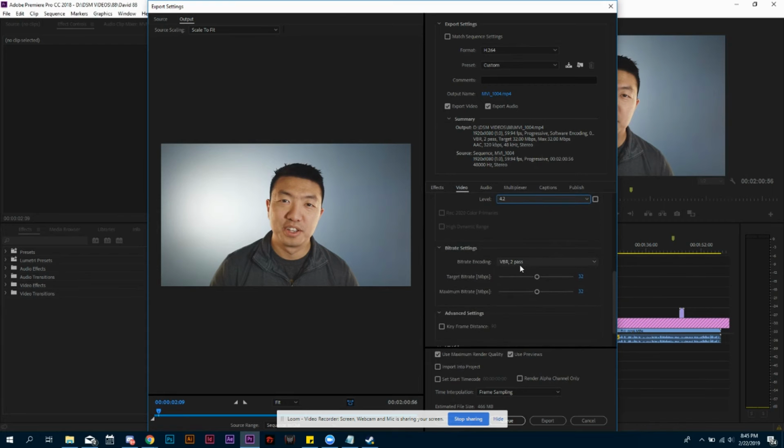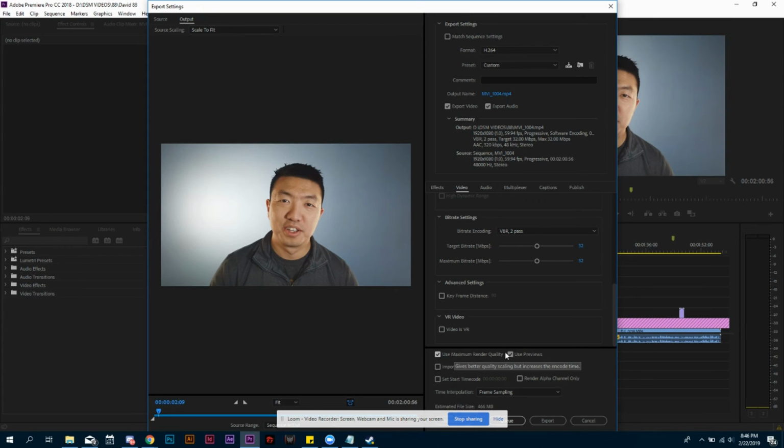So for bitrate settings, what I do is I put the bitrate encoding on VBR 2 pass, and the target bitrate is actually at 16, but I always try to double it so that once YouTube compression comes in our way, you can always keep that quality. So always tick this box, use maximum render quality, and use previews.